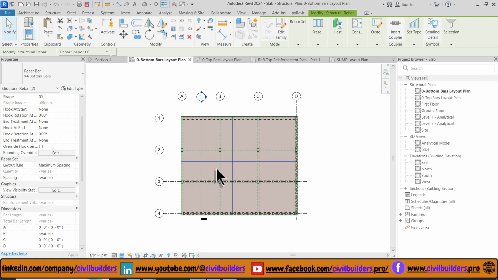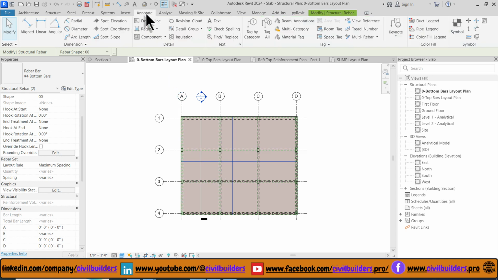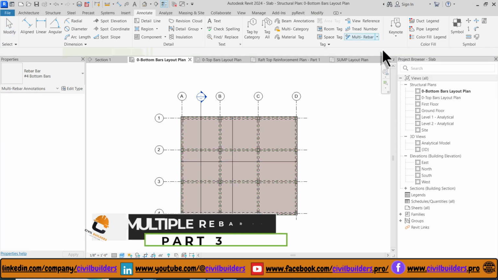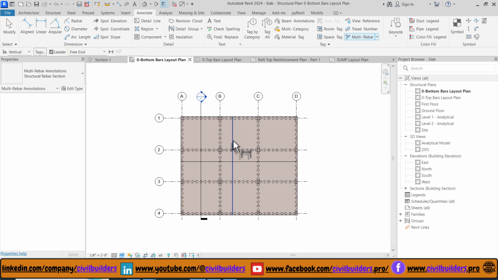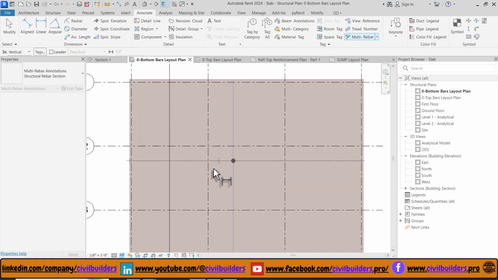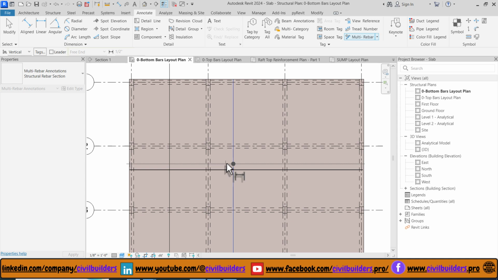To place tag, navigate to the Annotate tab and select Align Multiple Rebar from this drop-down and simply click on bar to place tag. Here I want to uncheck this leader option. And similarly for other bar, click on the bar and choose horizontal option.